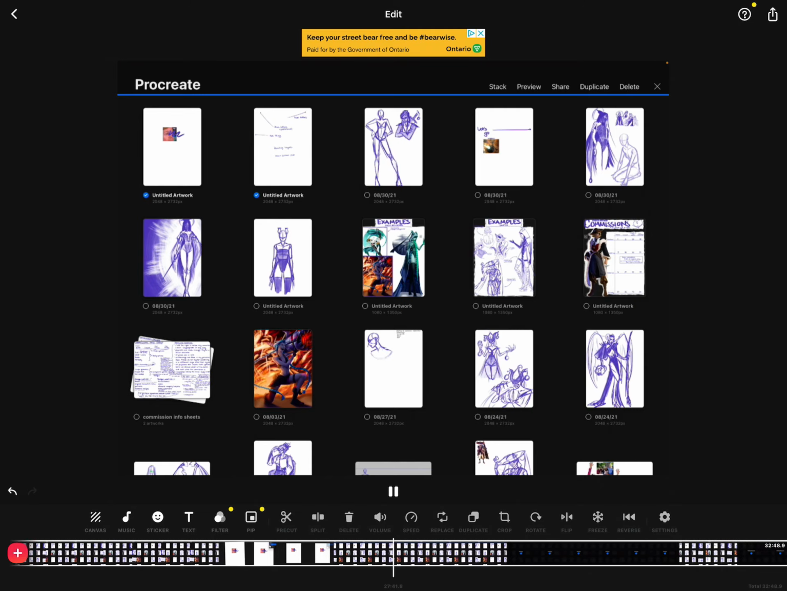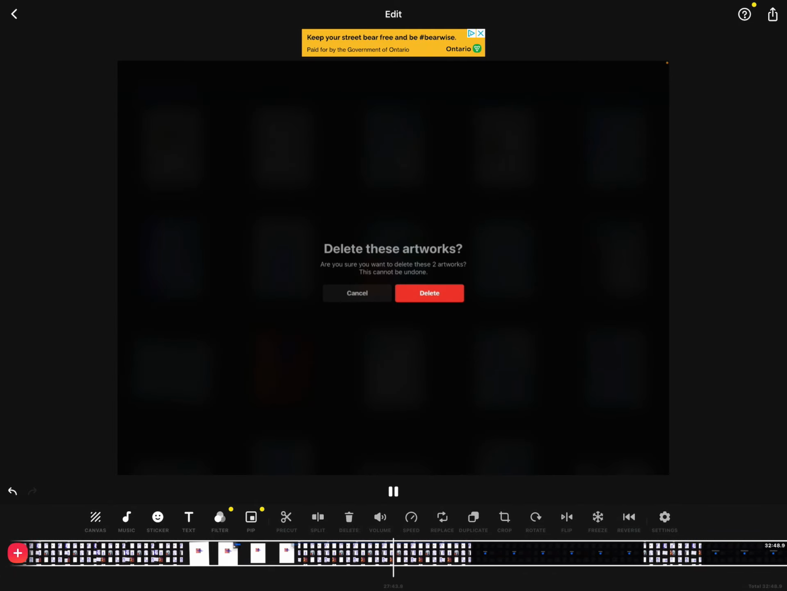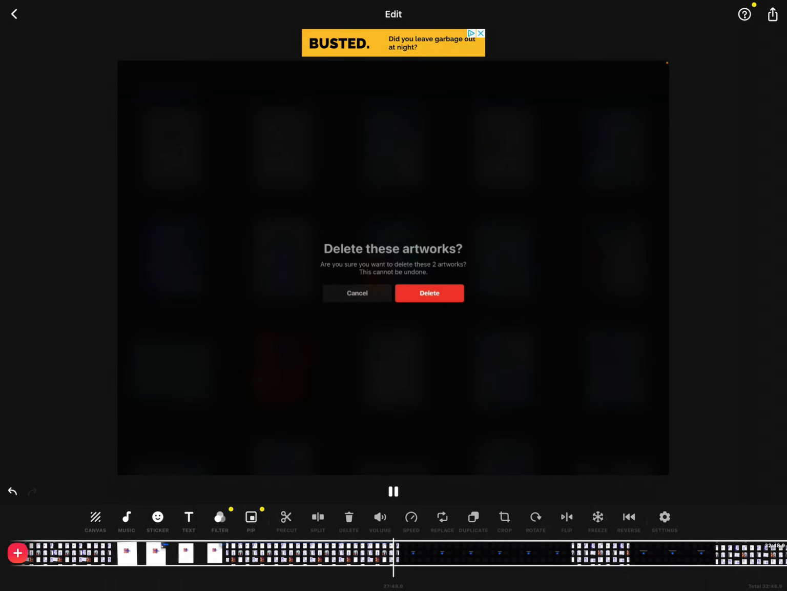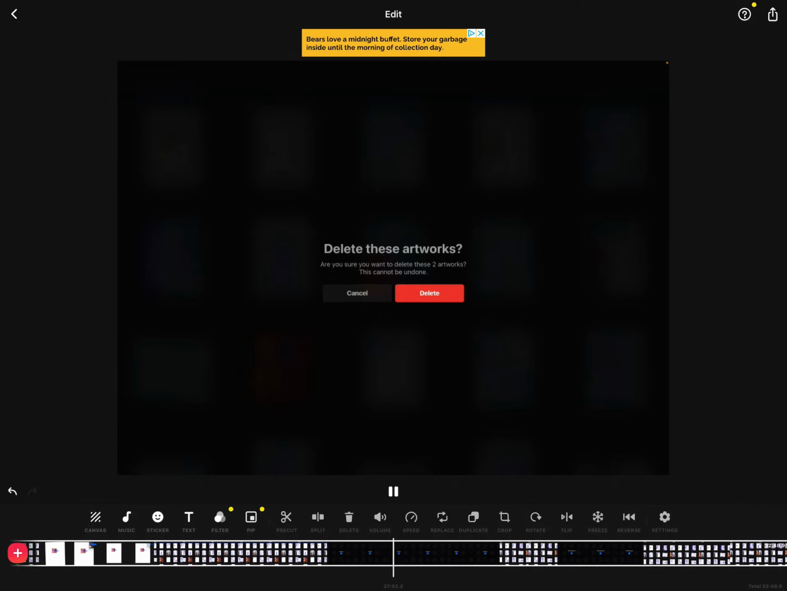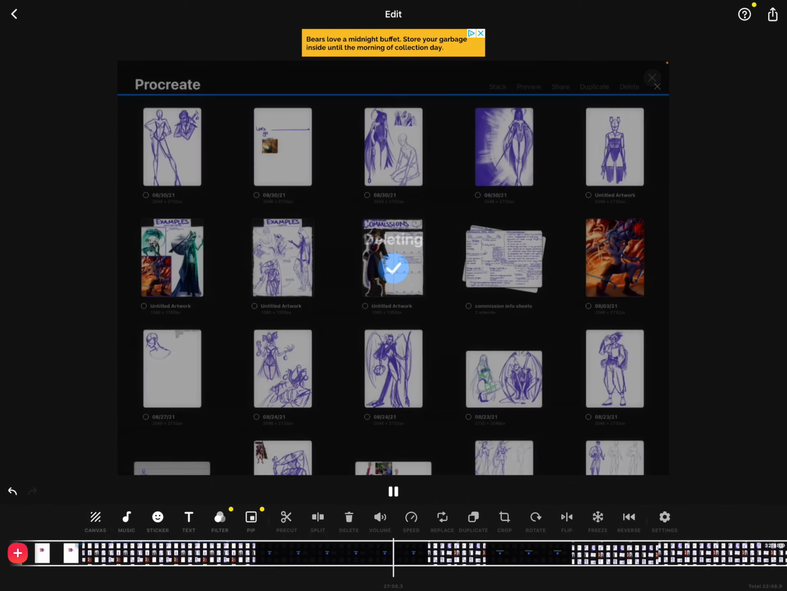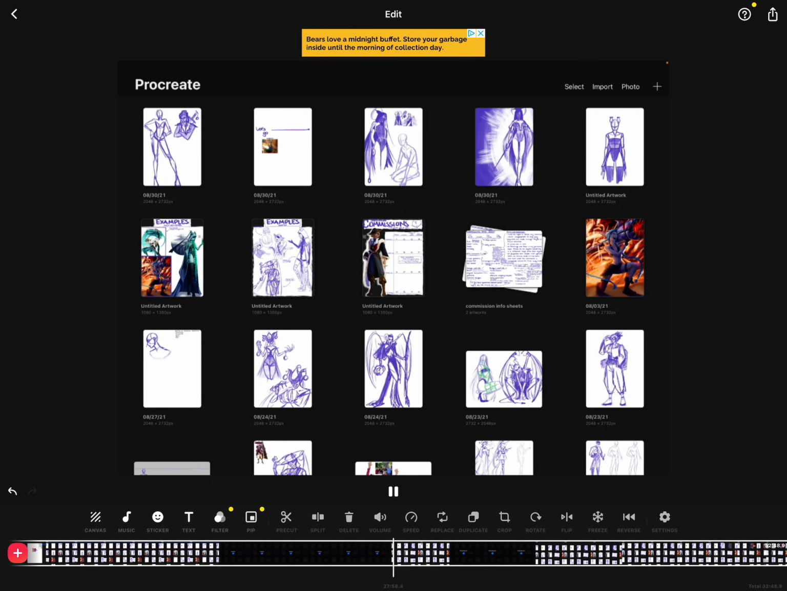And if you want to delete something, you can click select. We could select both of those and say I want to delete both of these. It will say, are you sure you want to delete these two artworks? This cannot be undone. I heed warning to you, like serious warning. I have deleted things and there's no way to get them back. So save your stuff. But we're going to delete that and boom, just like that, they're gone. And there's no way of getting it back.